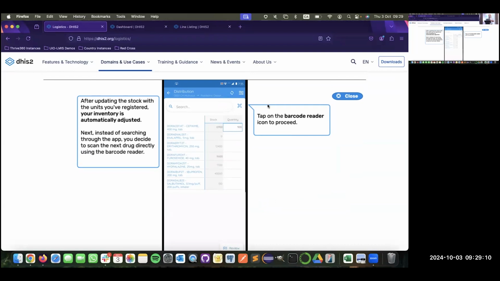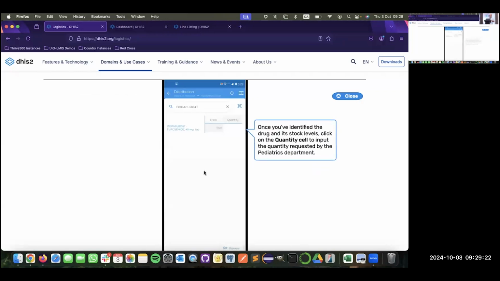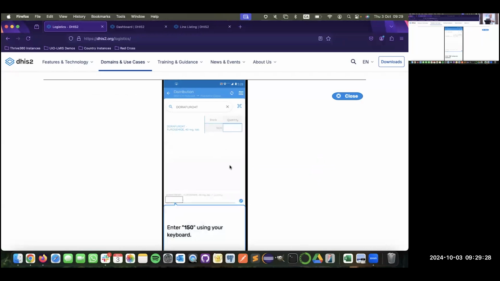For the second item, we're going to use the barcode scanning. So this is the second way that you can actually issue. So we choose the barcode scanner there at the top right. You open the camera on the Android Capture, and you scan that barcode. And once you scan that barcode, the item is immediately brought up, and you see we have 9,600 units in stock.